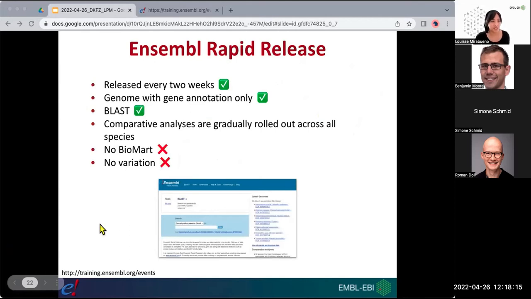So new genome assemblies are published all the time, and therefore, apart from Ensembl and Ensembl Genomes, we also have an Ensembl rapid release browser, which is released every 2 weeks. And this browser includes genomes with gene annotation. And the only other tool that you can use is BLAST. There is some comparative genomics data available, which are gradually being released, but there is no BioMart or variation data.